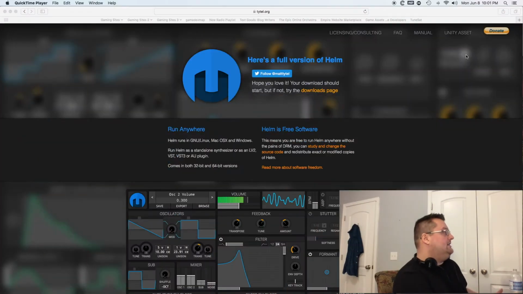And now let's jump over to the website. It's tytel.org. Not exactly sure how you pronounce that. I'll put a link to this down below. This is free. It's a run anywhere GNU/Linux, Mac OS 10, Windows. It's a standalone synthesizer, and it's free. You can donate to them, so if you have a few extra bucks you want to throw their way, go for it.